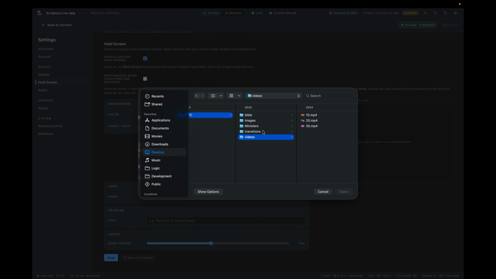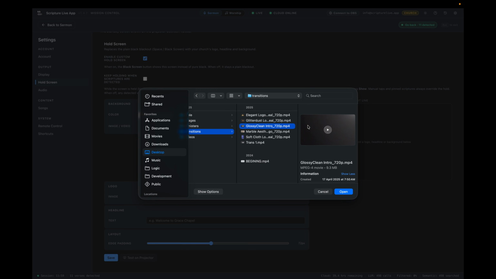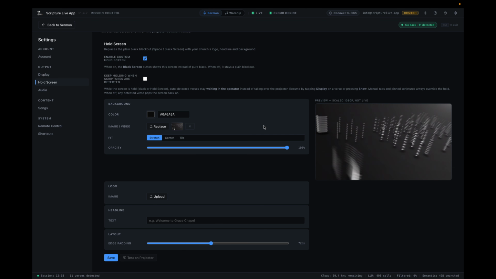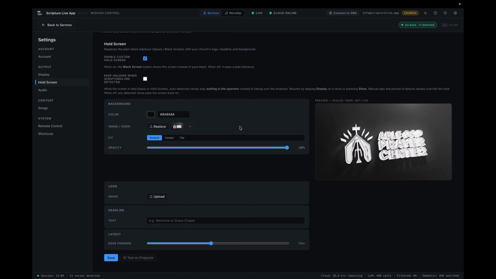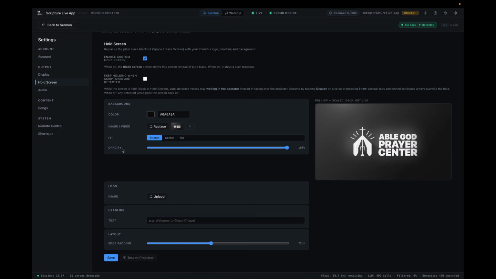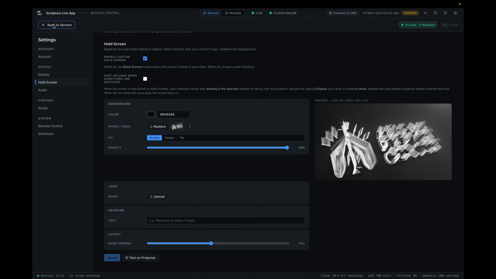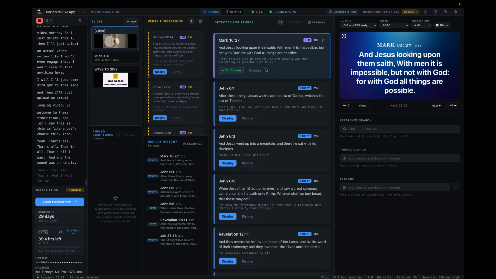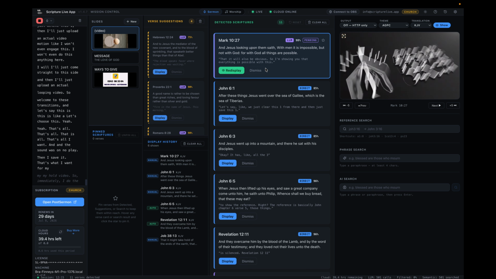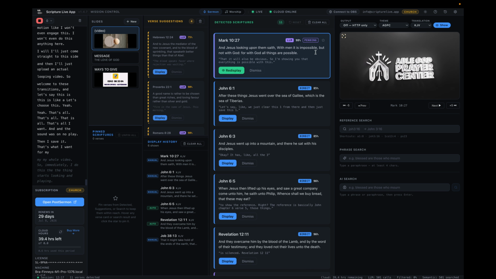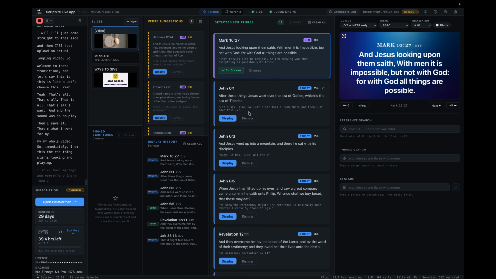So we can come to these transitions, and let's say this is like a gloss. Okay, let's choose this. Yeah, that's all I want. And the sound will also not play. Then I save it. That's what I want for my hold video. So immediately I do this, the video starts looping and playing, and I still have my logo and everything there. Then I just release it.